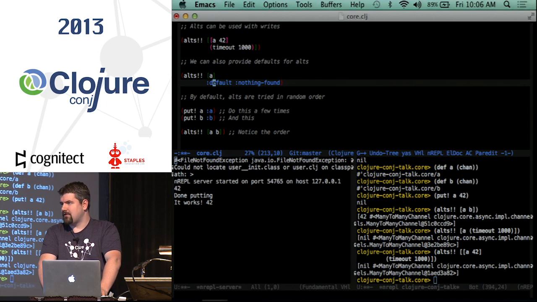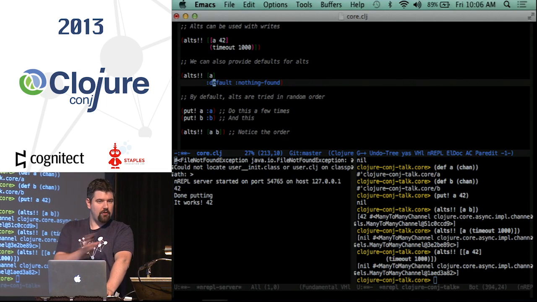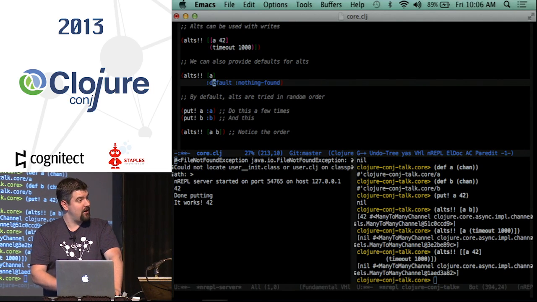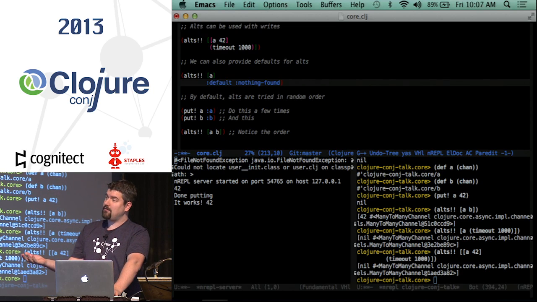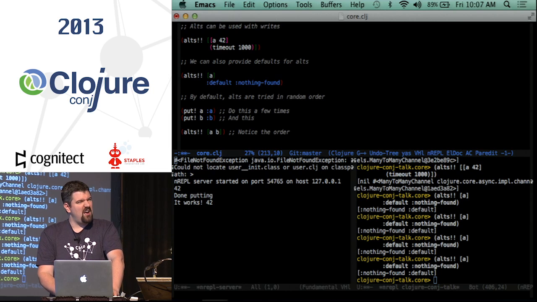Alts also has a couple options. We can have a default. If we provide a default to an alt, it'll always succeed, but only if there are no values to take from any of the channels. So here we're saying take from A, or return nothing found if we can't take anything from A. So this allows us to do a sort of non-blocking take.